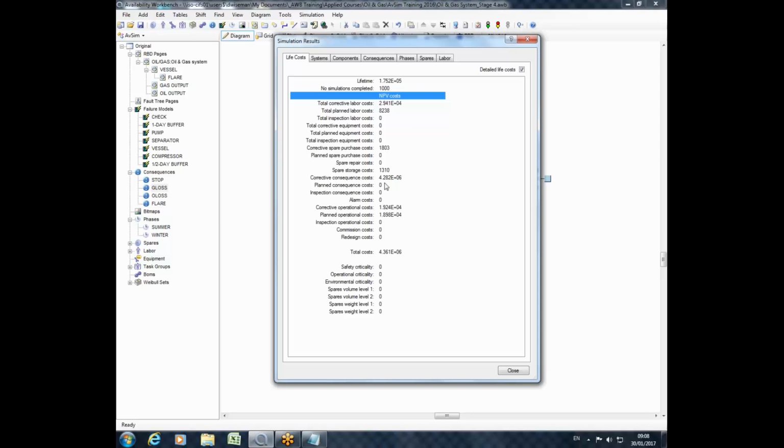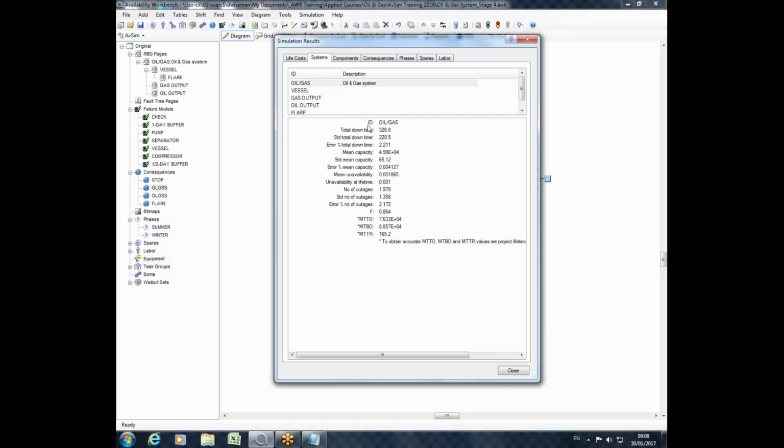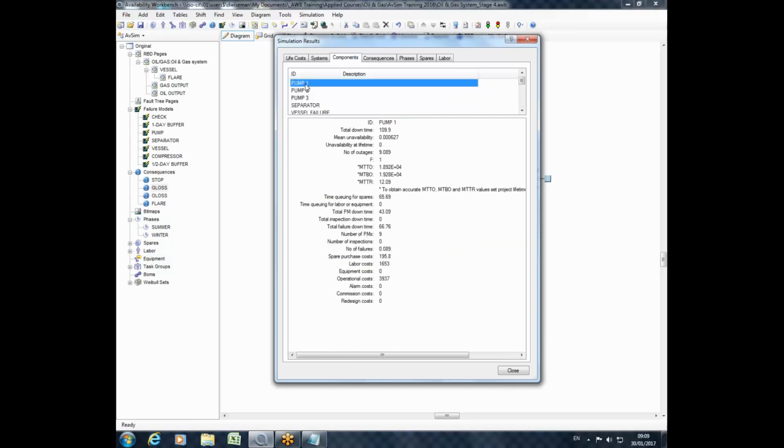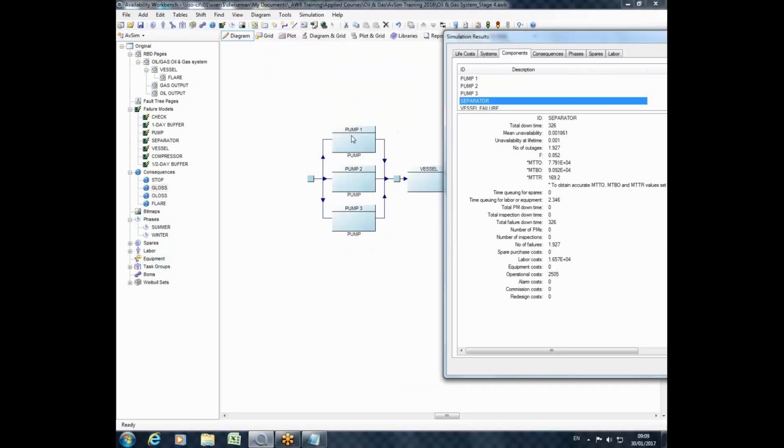And that's what you can see listed here, again broken down by all the different contributors to cost. So there's my system availability, where I can get estimates of downtime and mean capacity over the lifetime. And you'll notice that it's not just the main system I can do this for. The program is also giving me the same details for all the subsystems in my project as well. I can get availability data for the individual component blocks. So for example, the individual pumps I can see.